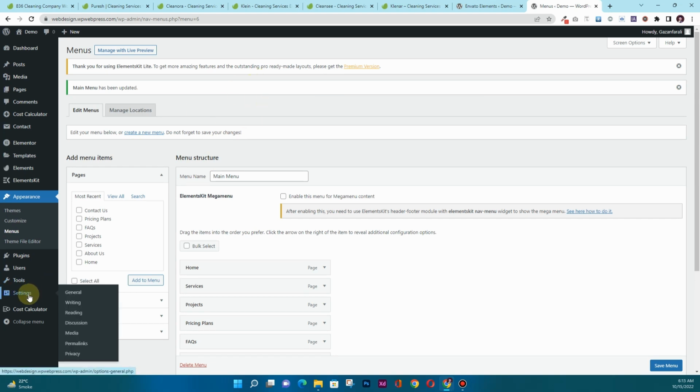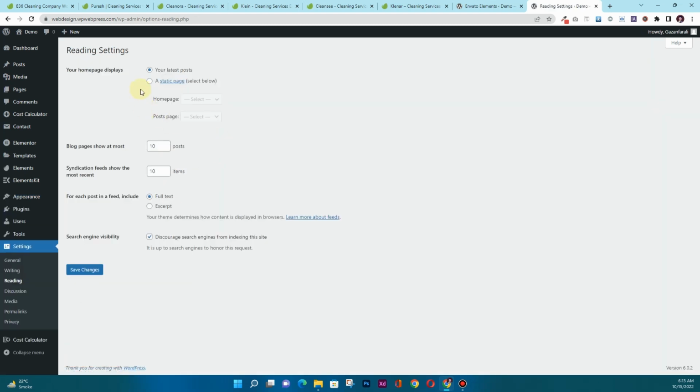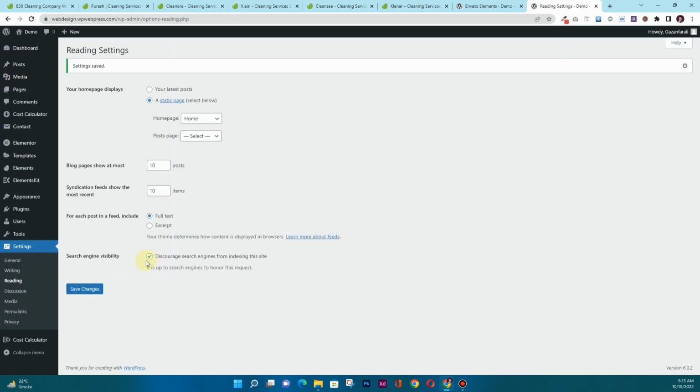Next thing that I want to do is to click on this settings and then reading. Then I'll click on this static page and then I'll click on this drop down and I'll choose home and then I'll click on this save changes. In my case, I always check mark this thing that disallows Google to index my website, but in your case, make sure it is not check marked.